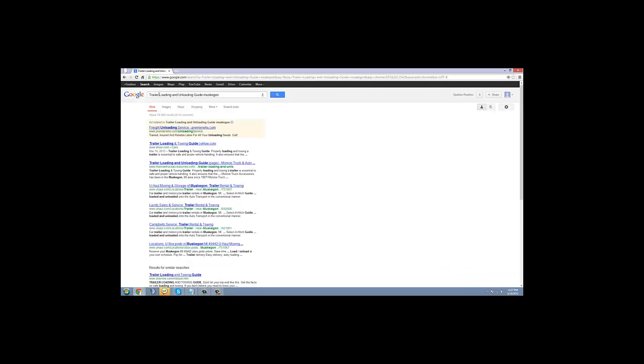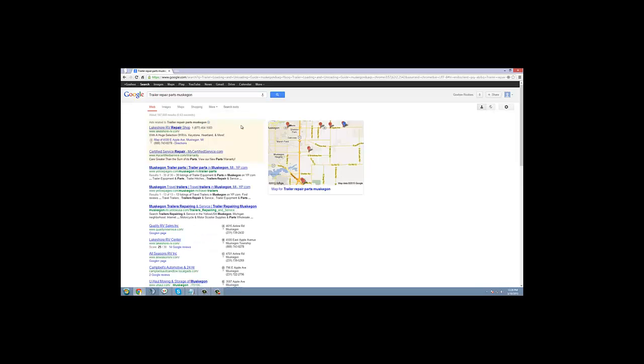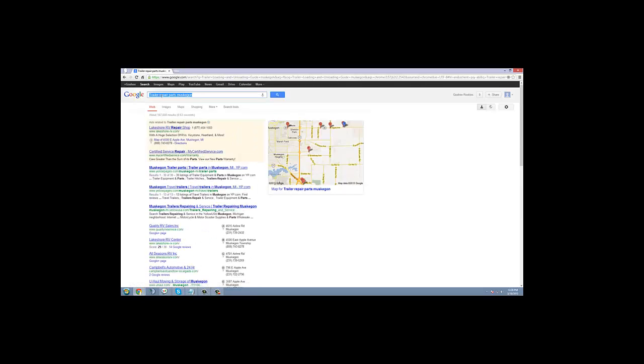But let's see here, trailer repairs. Let's see if they come up. Yeah, let's do parts too, and then we'll just do Muskegon, which is their region, and see how they do. So every time I Google something like this, I would have to remake a new link to find out why they're not here. Okay, so technically they're not here on Google. So the first thing I would do is write an article using that article program with this exact title, because I have found that I'm not there.